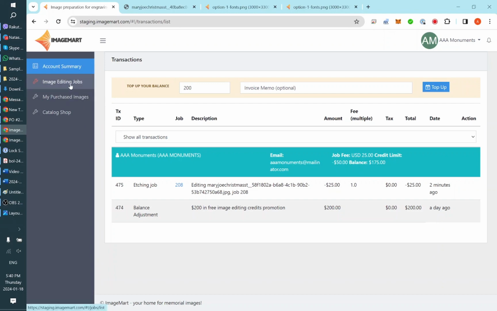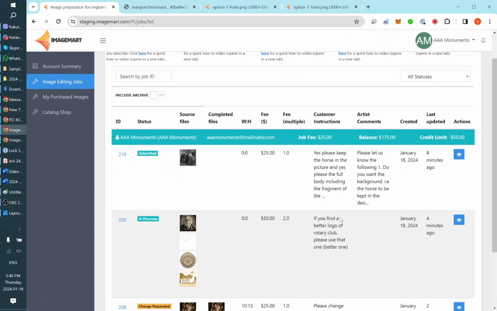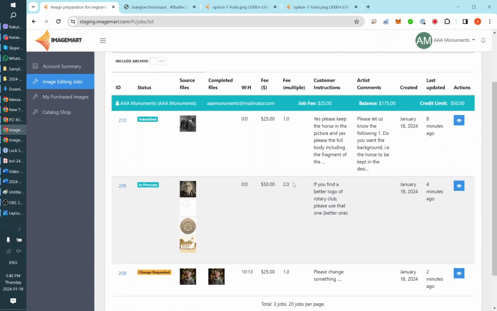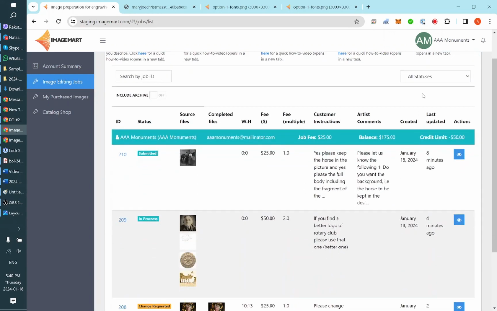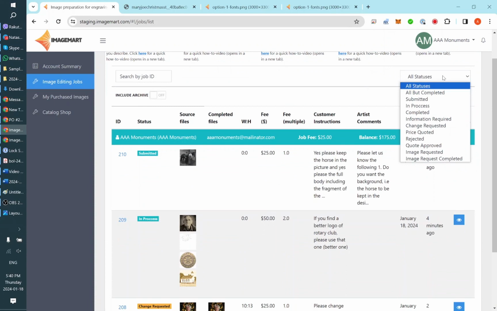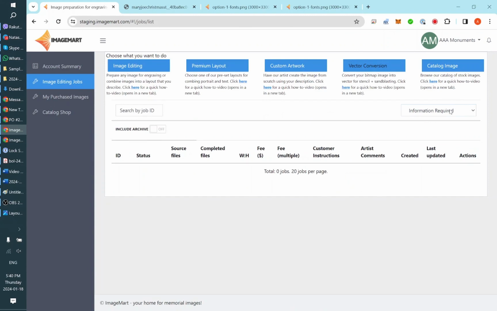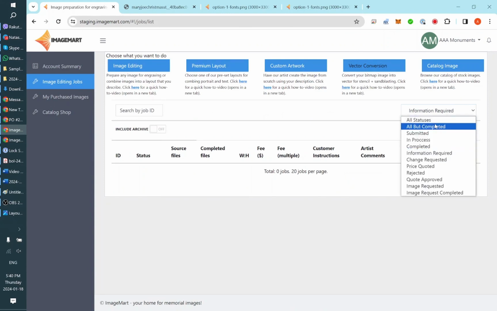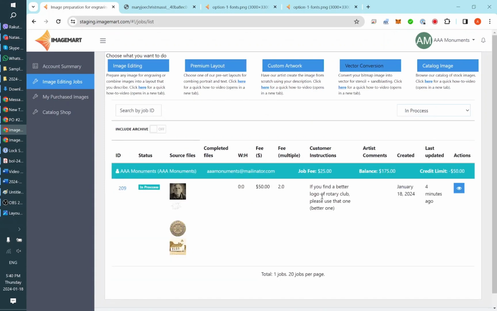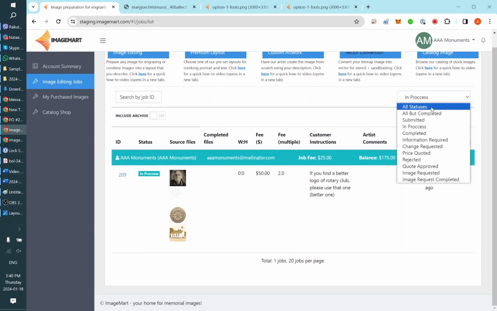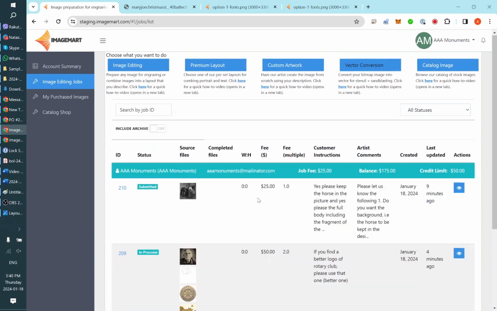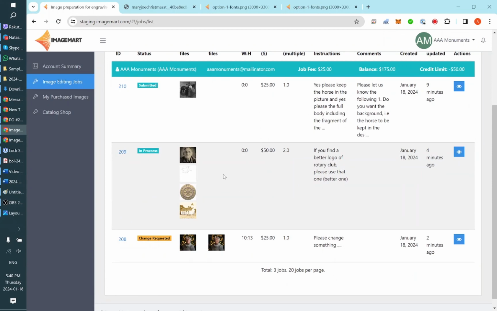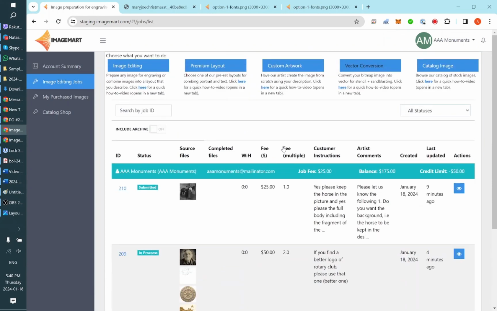So obviously, when you look at your image editing jobs, after a while there will be a list of them, and they are sorted chronologically. So the most recent ones will be on the top. But if you'd like to filter them, you can also filter by status. For example, you would like to see only the ones where information is required. Well, obviously there's none. Or you would like to see only the ones that are in process. So our site allows you to filter the jobs as well.